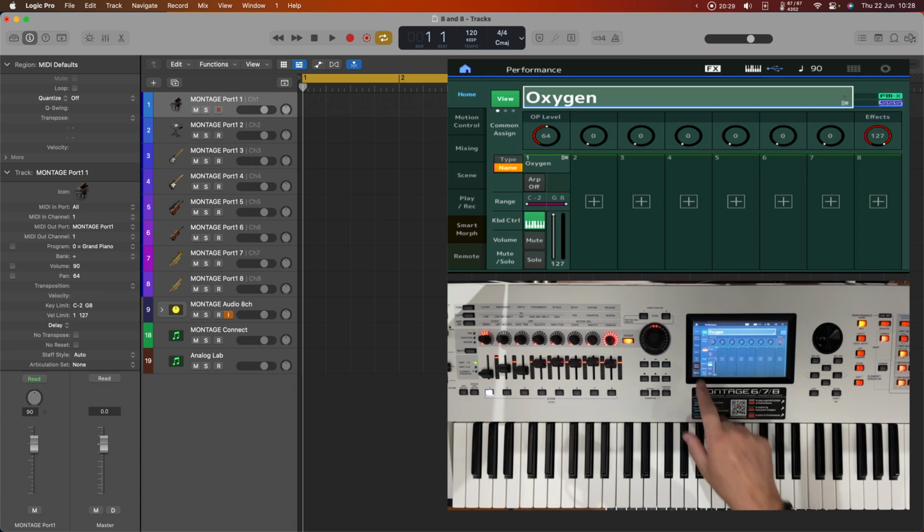So on this particular performance, Oxygen, we have a lovely aftertouch effect, which you'll hear when I press in here, where it adds some vibrato to it. You won't be able to do that on your MODX, but what we can do here is plug in a keyboard that does have aftertouch and get access to it.